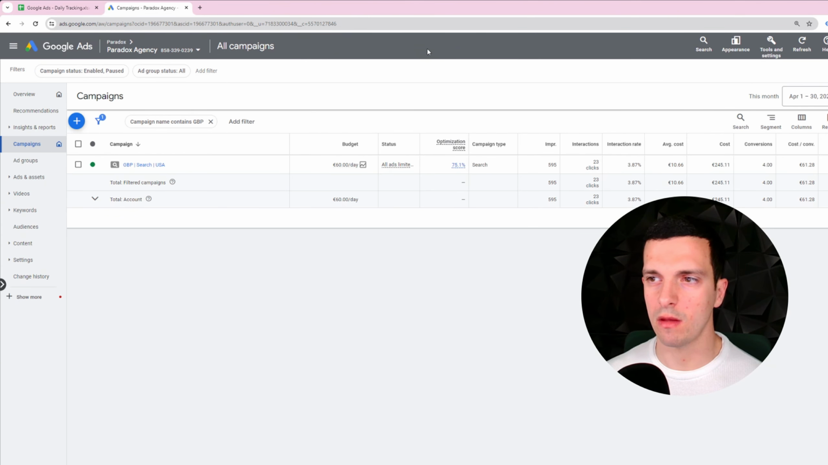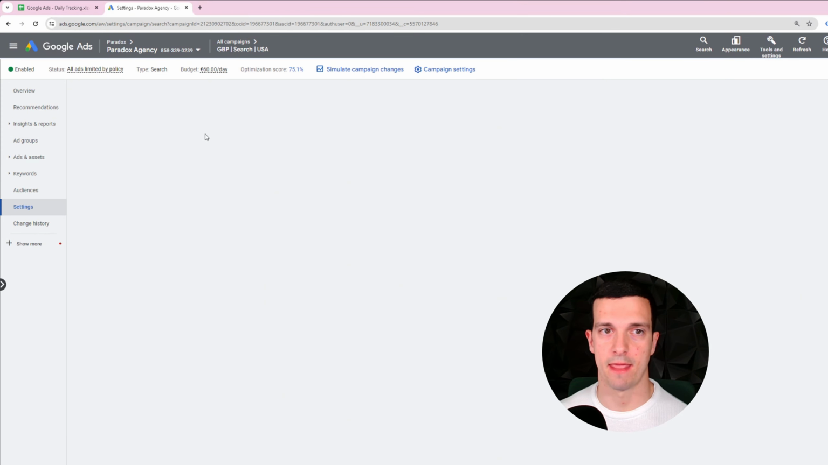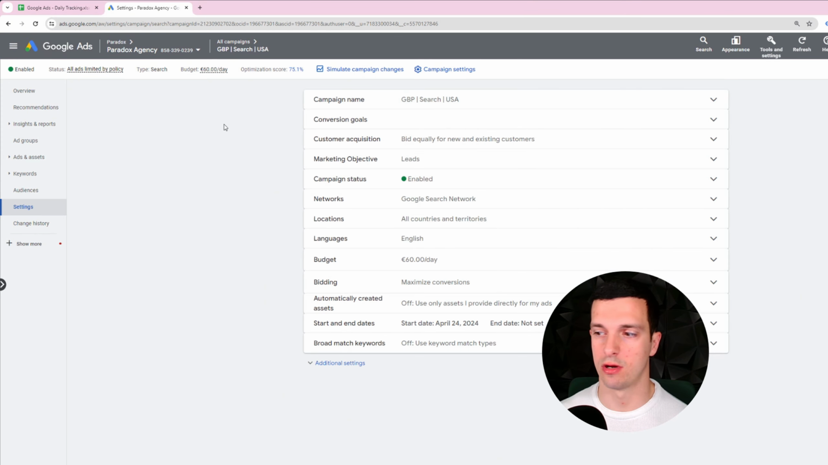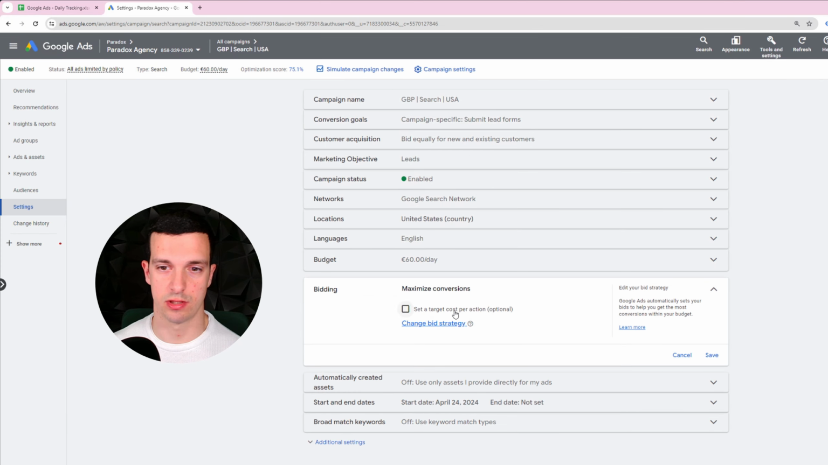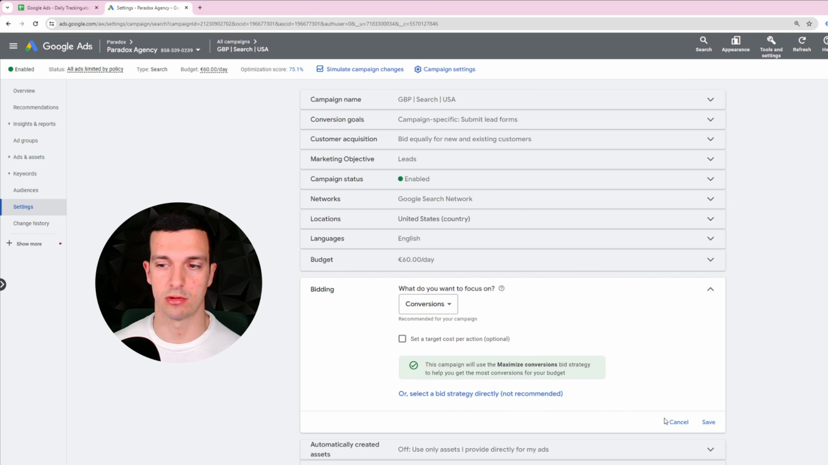Okay, when you come here, let's say we have been running this and you haven't been getting any results, you click on the campaign, you go to settings, and you change this from maximize conversion, change bid strategy to clicks, and let it run like that. Usually you will start getting some good results.